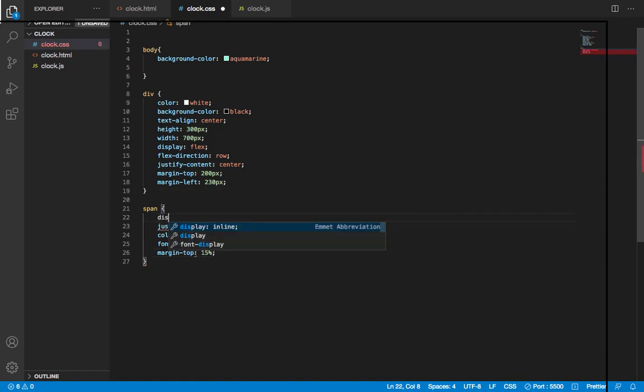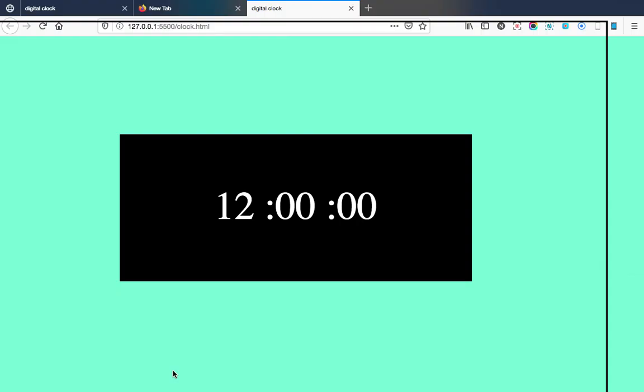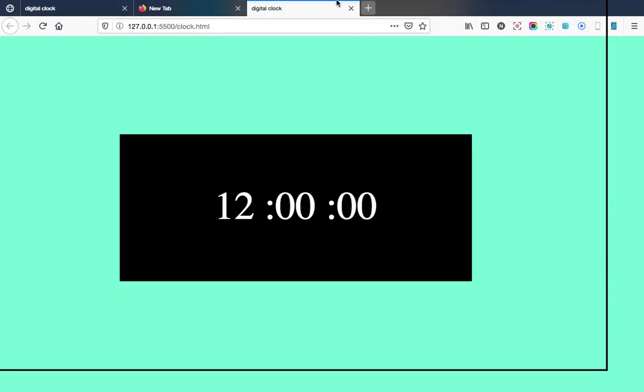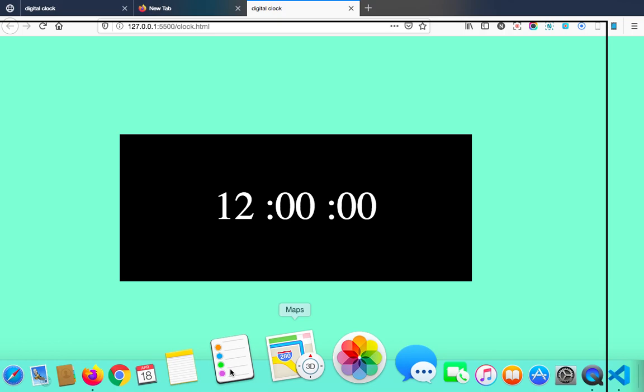Let's make this display flexbox. Display flexbox. Yeah, I think it's better now. Let's check that out. Yeah, as you can see, we are looking good.